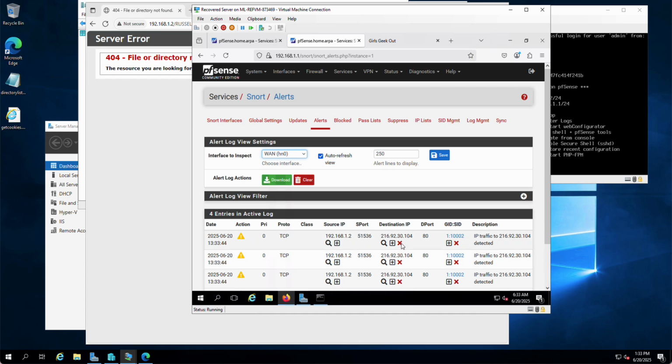And what happened is, you can see here this block. This means it's blocked, right? So now I can't go to any of those pages. I'm not going to bother to test it. I could ping. I can't do anything to 216.92.0.104. So that's kind of cool. Really, that's cool.